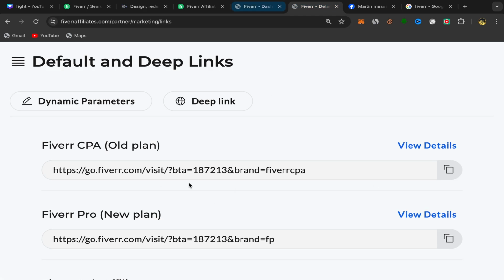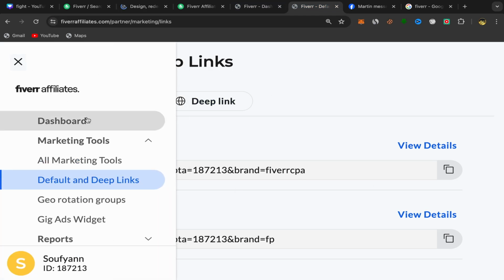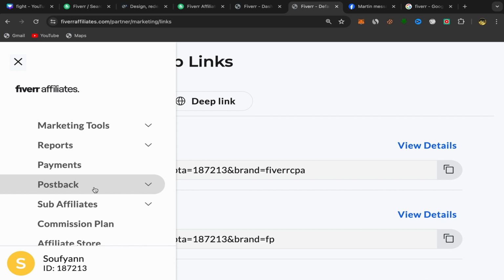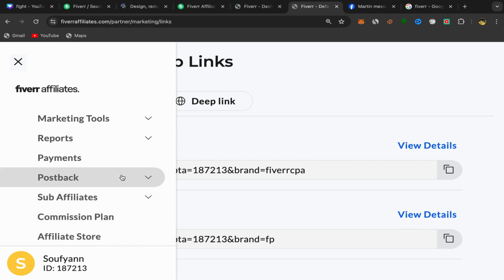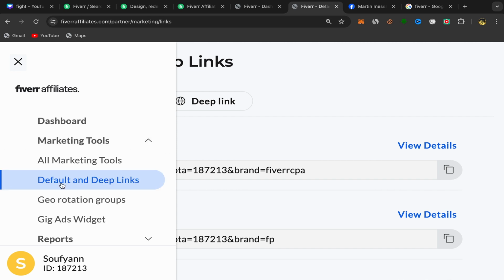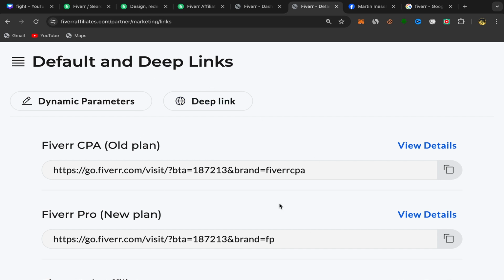What you will do next is copy this seller profile link like this and go back to your Fiverr affiliate account. Just click over here, and you have your dashboard, marketing tools, reports, payments, post back, sub affiliate commission plan, and so on. So what you will do is click on marketing tools, and click on default and deep links. You will be directly on this page.